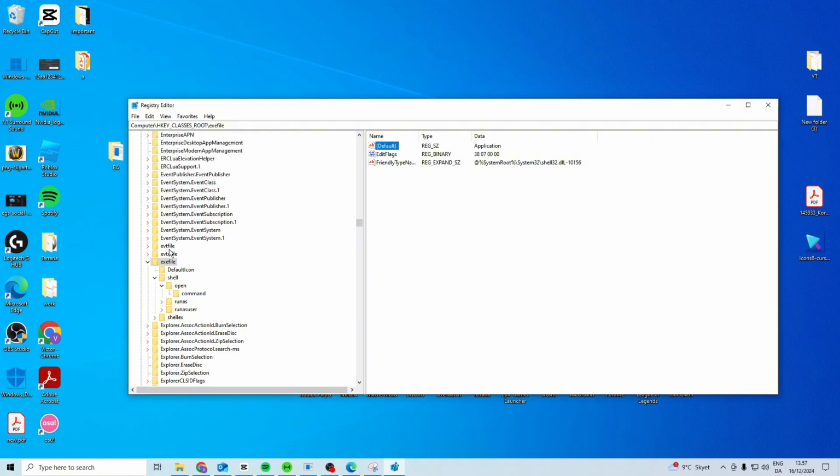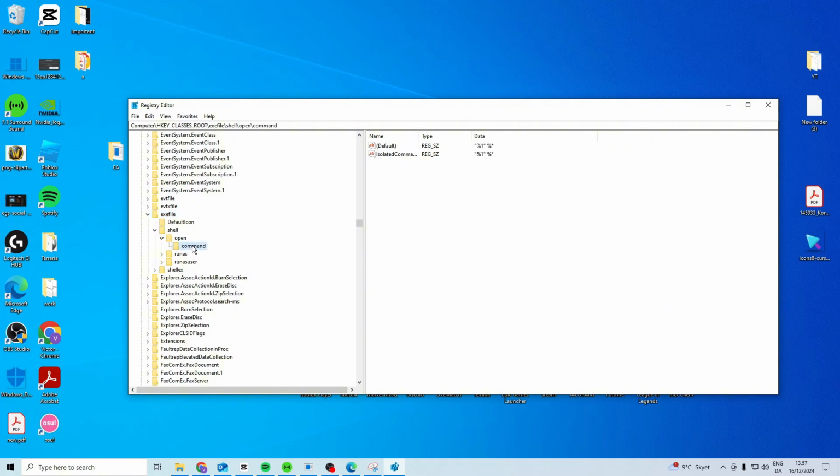Press OK, and then what you want to do is you want to open it up, find shell, find open, and in here there should be one called command. Once you've done this, you want to find the command and you want to find default.